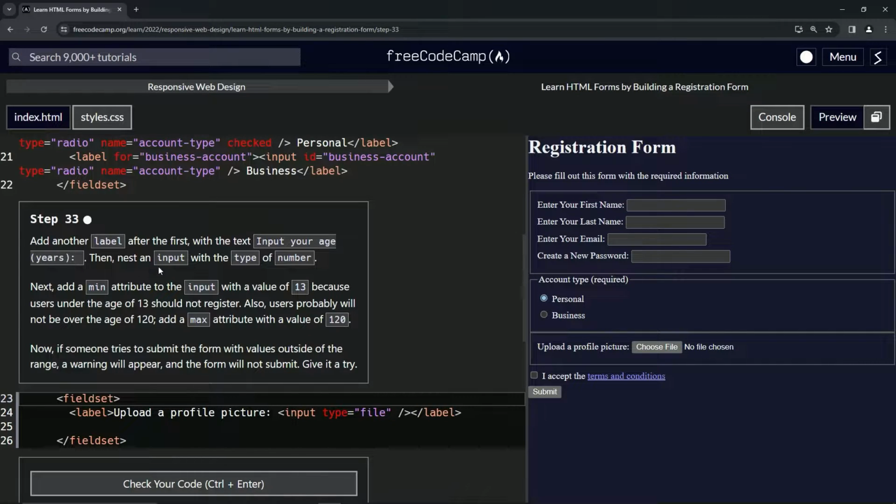And then we're going to nest an input with the type of number. Then we'll add a min attribute to the input with the value of 13, because users under the age of 13 should not register. And also users probably will not be over the age of 120. So we'll add a max attribute with the value of 120. And now if someone tries to submit the form with values outside of the range, a warning will appear and the form will not submit, right? And so we'll give it a try.